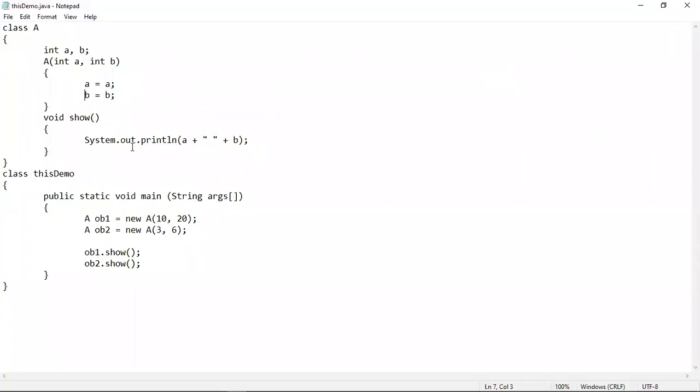Here you can see that the same program has been written with a little change: inside the parameters of the constructor I have written the same variable names as the instance variable names. The instance variable names are a and b, and the parameter names were x and y in the previous example. Here I have changed them to a and b. That means the instance variable names and the parameter names are now the same. So inside the constructor body, the value assignment statements look like a equal to a and b equal to b.